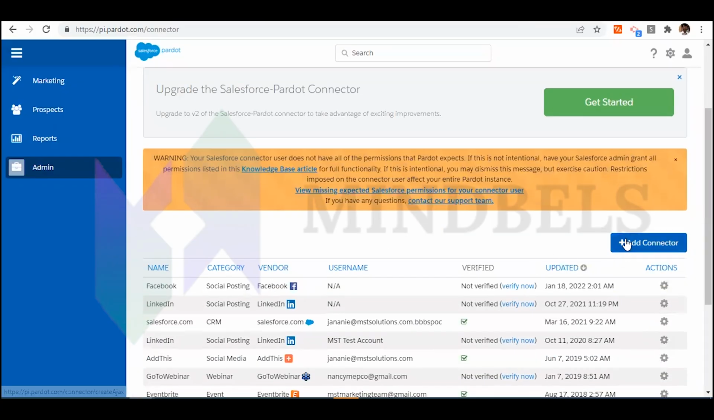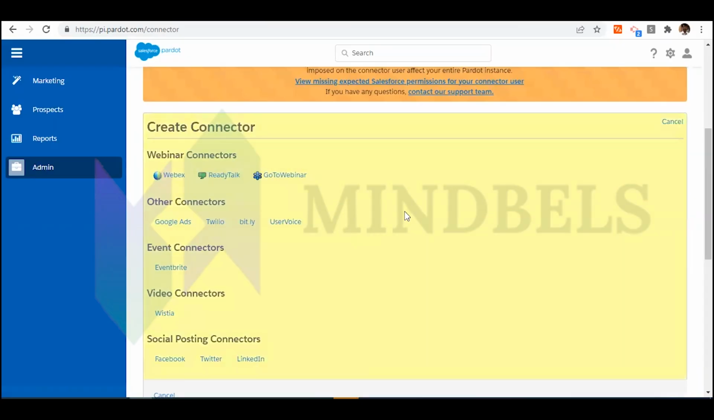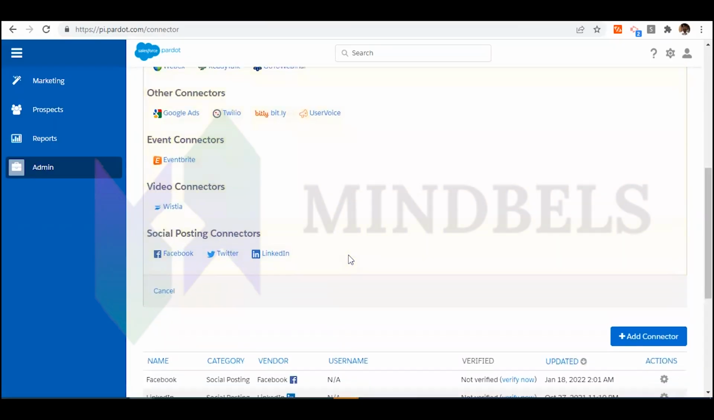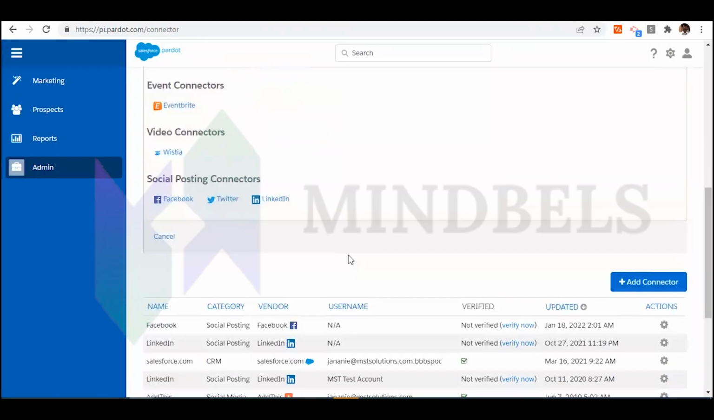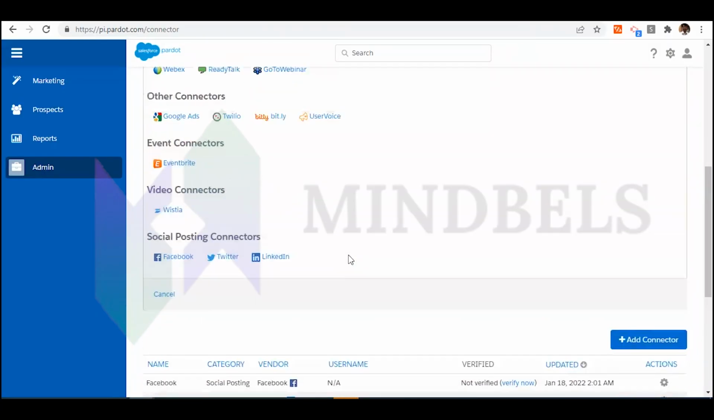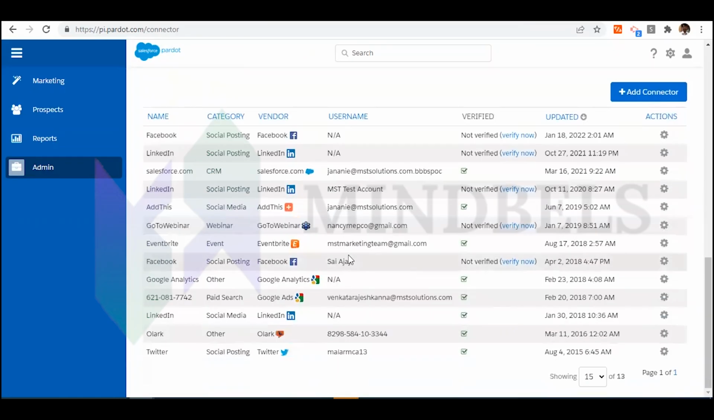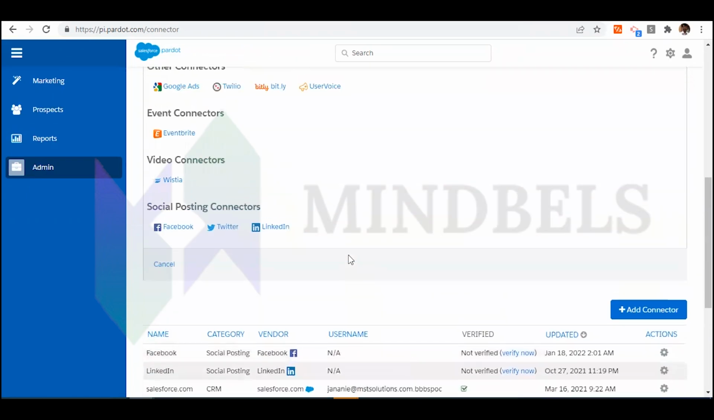You can see, right? Add connector. Just click on this and you can see the connectors. These are the connectors. So after I click on any of them, what happens next?